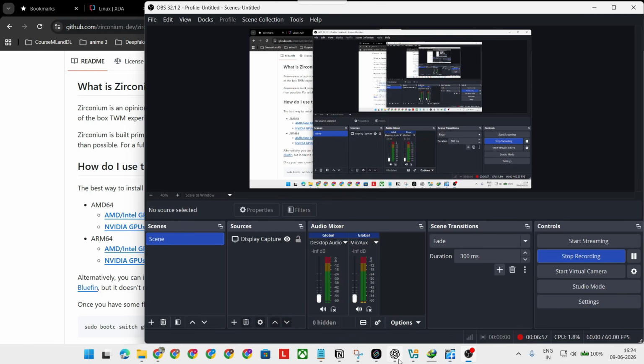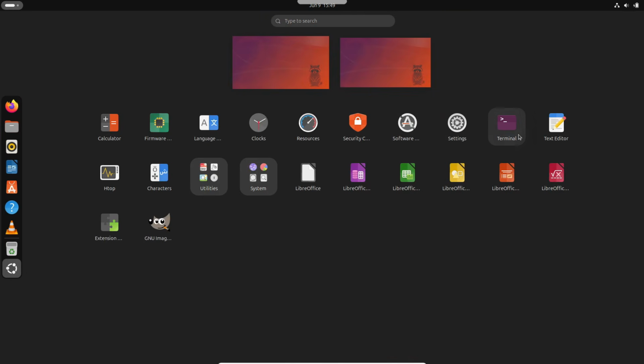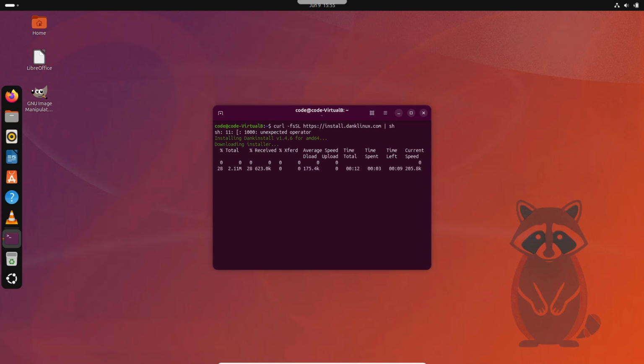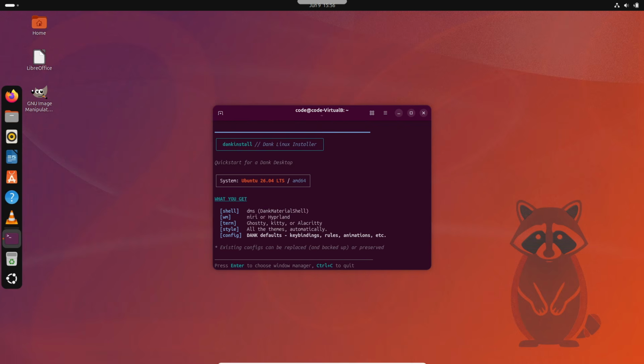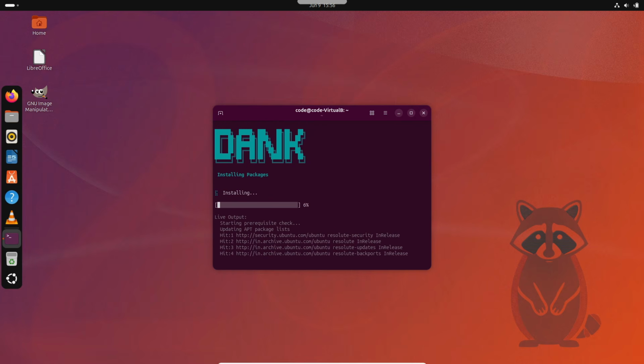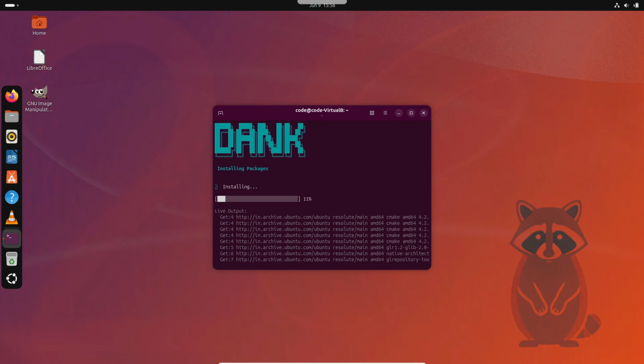Installing it on Ubuntu is surprisingly simple. According to the official documentation, Ubuntu support currently starts with Ubuntu 25.04 and newer. The installation can be started with a single command in the terminal. The installer guides you through the process, allowing you to choose a compositor such as Hyprland or Niri. It then automatically downloads the required packages, configures the environment, and sets up the desktop shell. This eliminates much of the manual work that normally comes with creating a custom Wayland desktop.